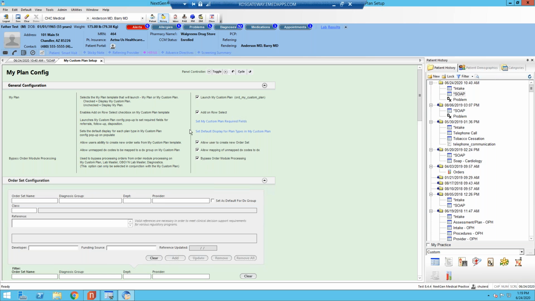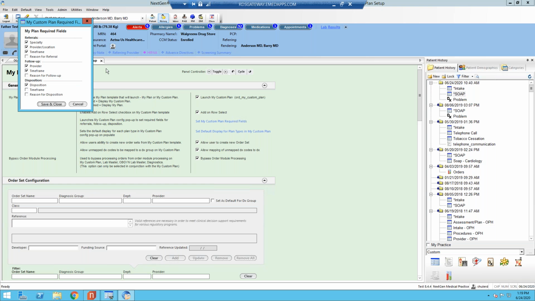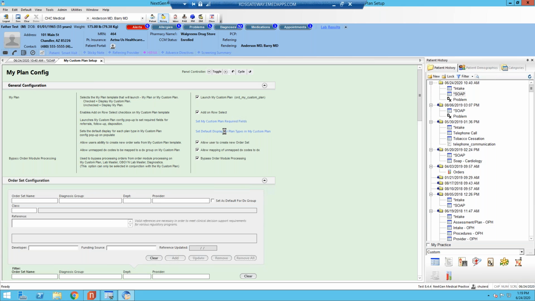Okay, the other two items that I wanted to point out, these are the blue links I was talking about with the My Custom Plan required fields. So when you order a referral, a follow-up, or a disposition, these are the fields that are required. They'll show in red on the template. So if I go in and click to set up a referral, it's going to say, hey, I want to have the specialty, the provider location, and the time frame. If I remove the specialty, then that won't show up in red.